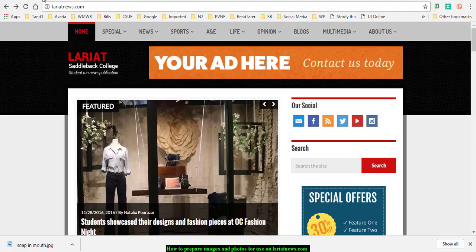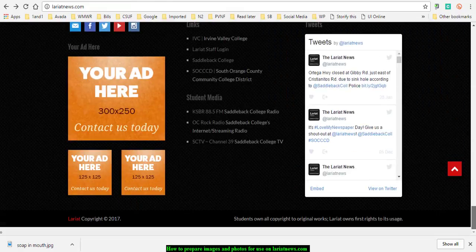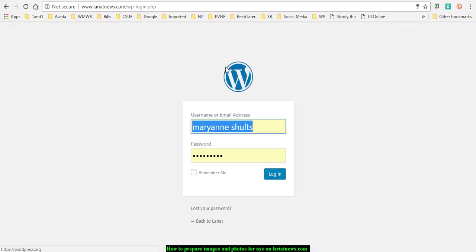And let's go back to the Lariatnews website. To log on to the site for staff members, if you scroll to the very bottom, you'll see Lariat staff login right here. If you click that, it's going to take you to the login page. Here's where you put in your username or your email address, which should be your Saddleback email, and your password. If you don't remember your password, you can click Lost Your Password. It will send you an email to your Saddleback email address, unless you've already changed it to something else, and you can reset it. So don't panic if you can't remember your password. I'm going to click Login.